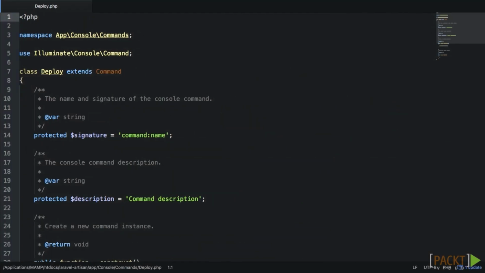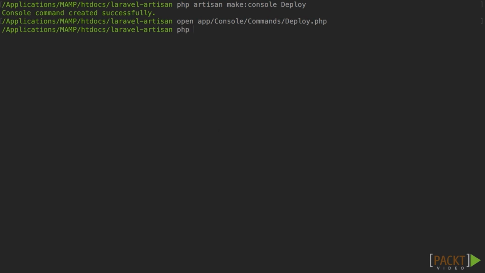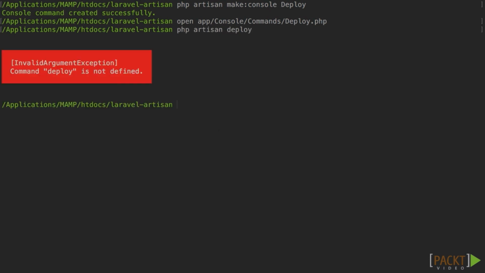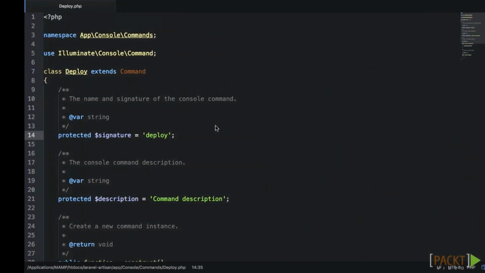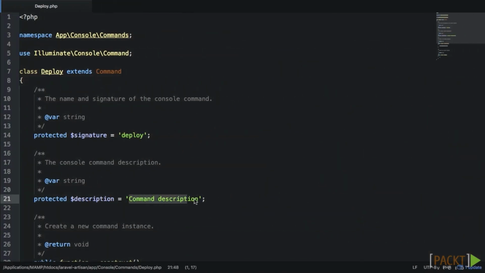Under the protected variable signature, we can give our artisan command a name or a handle. In this example, we'll give it the name deploy. Now, if you wanted to create a group of deploy commands, you can add a colon and give it something like deploy:execute. I would like to point out here that php artisan deploy is the string you would want to execute in the terminal. Right now, it's not going to do anything because we haven't written our code or registered the command at all. Next, we want to give our artisan command a description so we can remember what it does when we execute php artisan list.